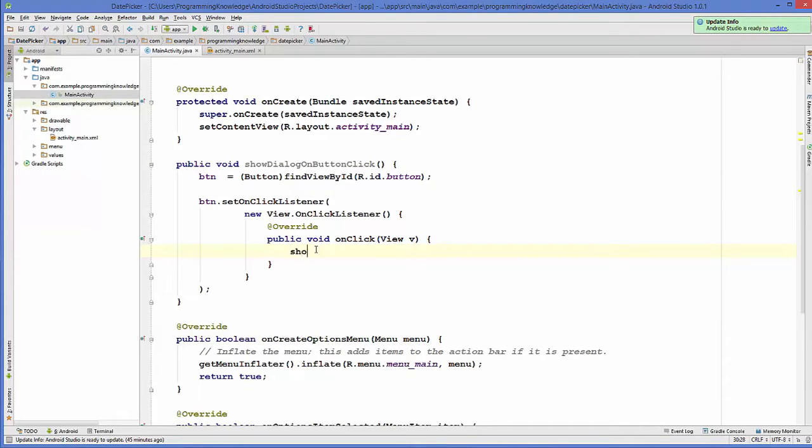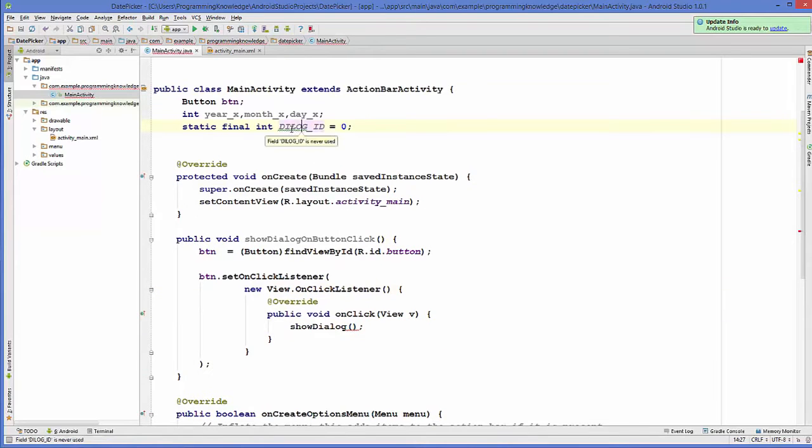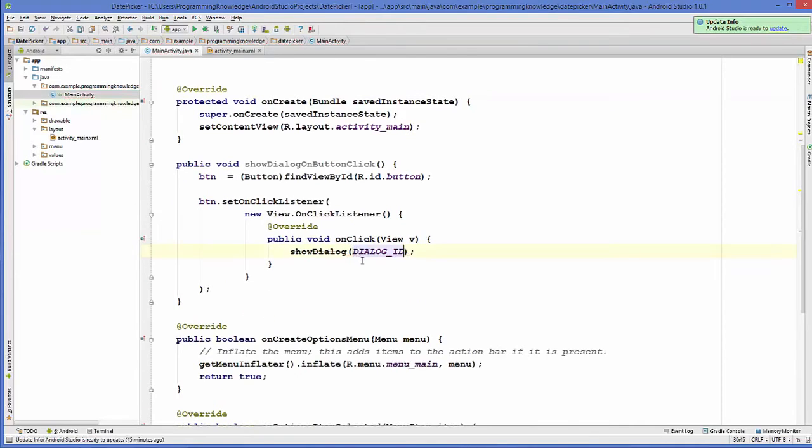So showDialog, and this takes the ID of the dialog. We have declared the dialog ID, so I will just copy this dialog ID which we have declared and pass it here.